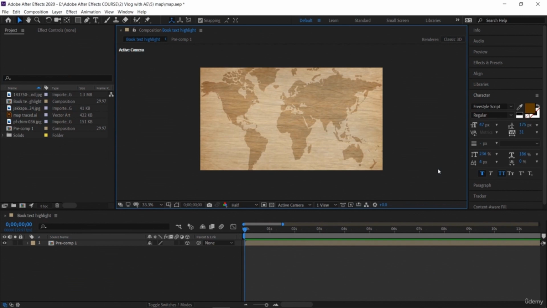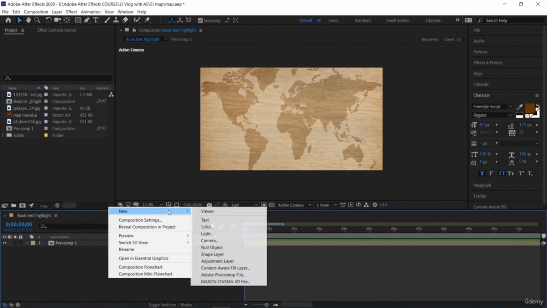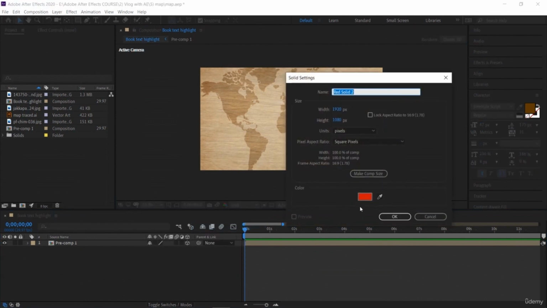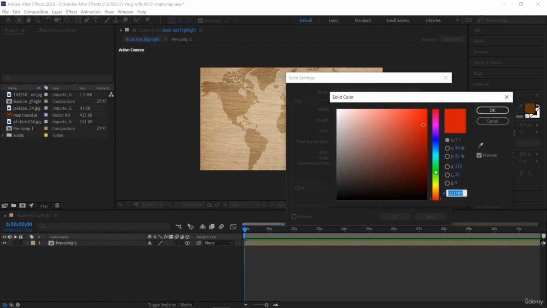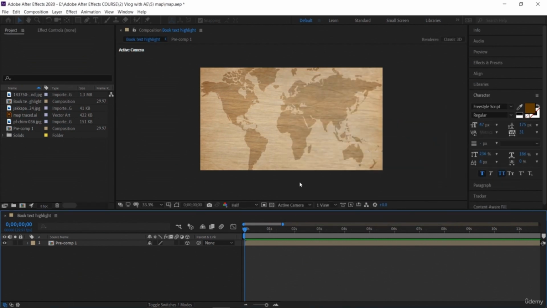Hello, welcome back friend. Here in this practical exercise, we will be learning about map animation where you could show your travel destination on the map. And so here we have a simple world map and let's create a new solid. The solid will show the direction. Actually solid is a background and we will be using it to create an arrow.